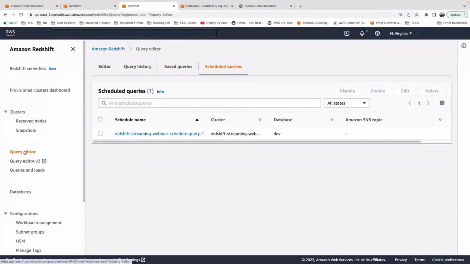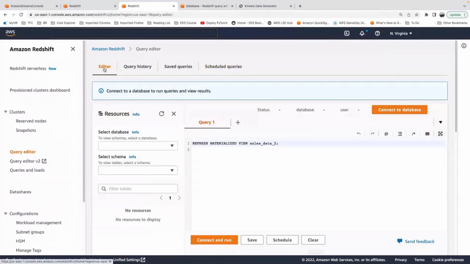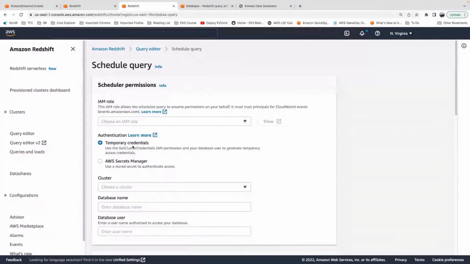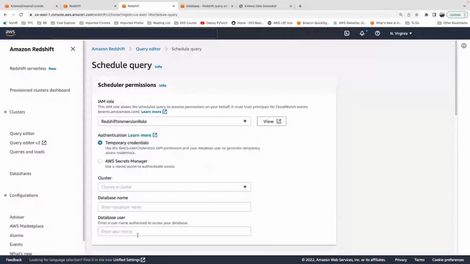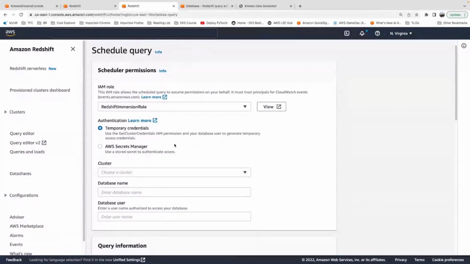So you go to the query editor, which brings you to this editor tab, and then you can write your command here, right? So in this case, I'm saying refresh materialized view sales data 2, and then you can just click on schedule. You need to provide it with an IAM role. So in this case, I'll give it an IAM role. This IAM role allows the scheduled query to assume permissions on your behalf, pretty much.